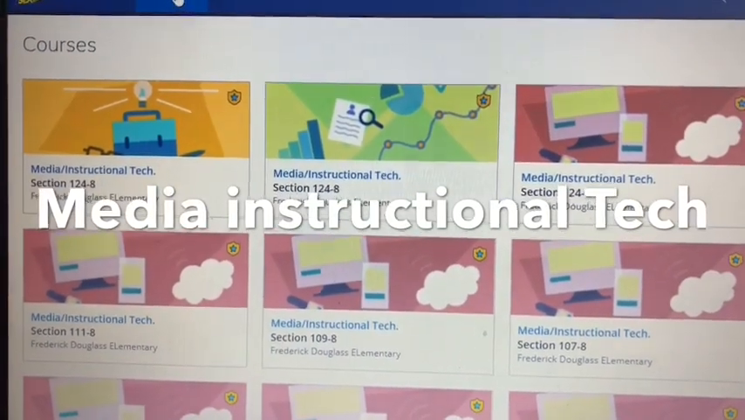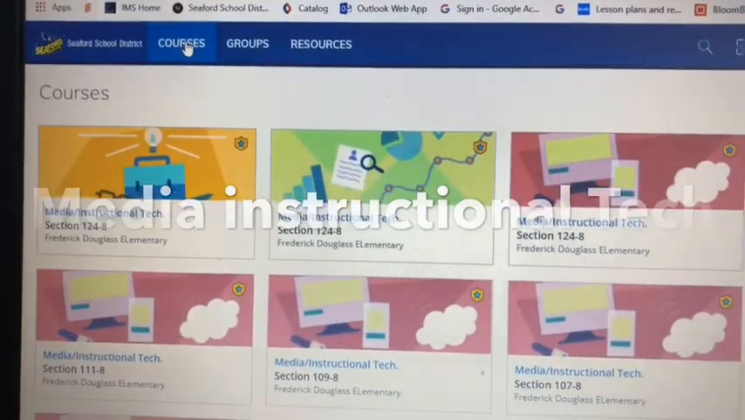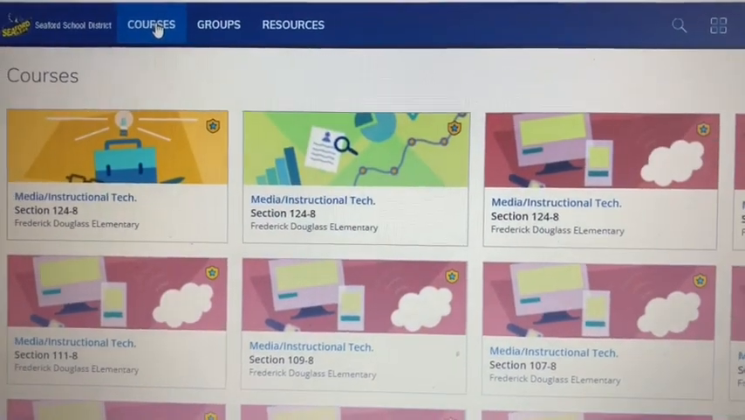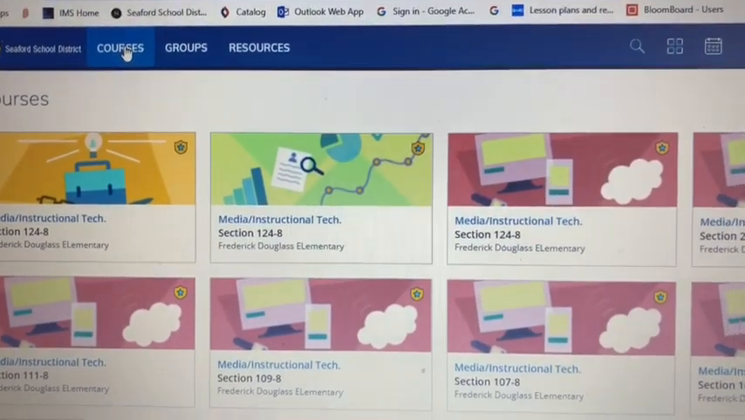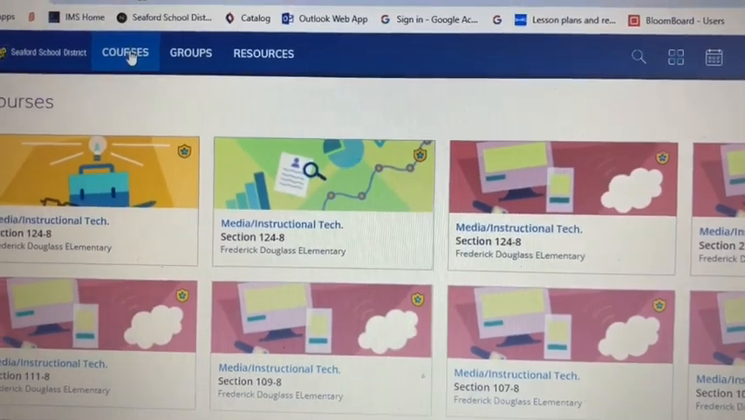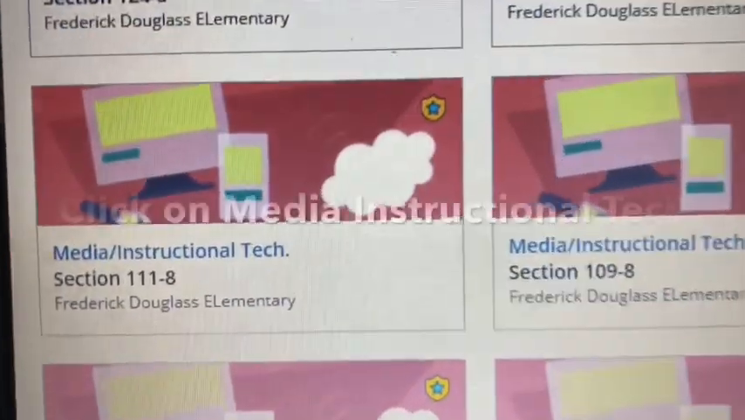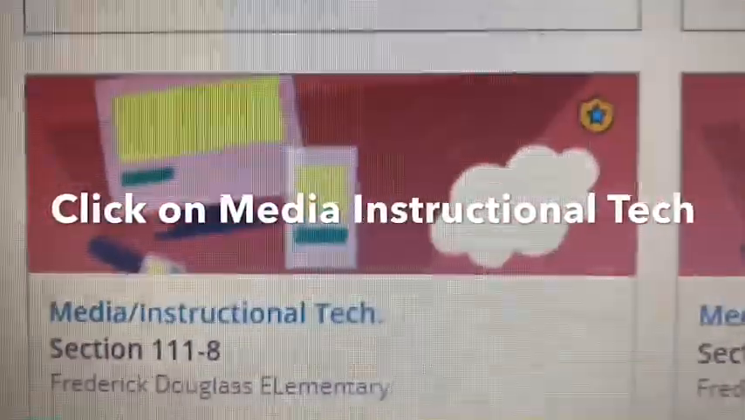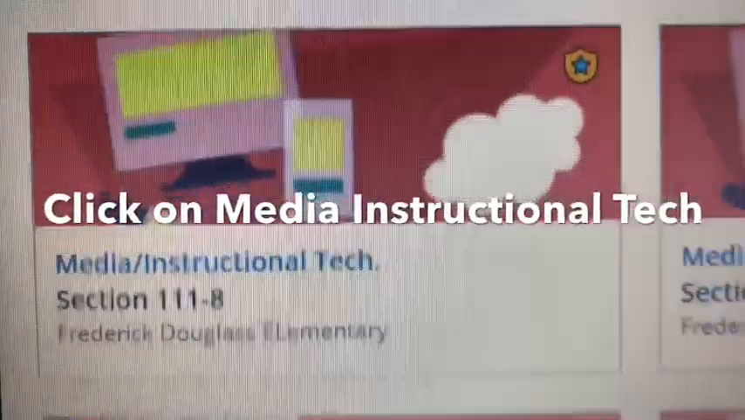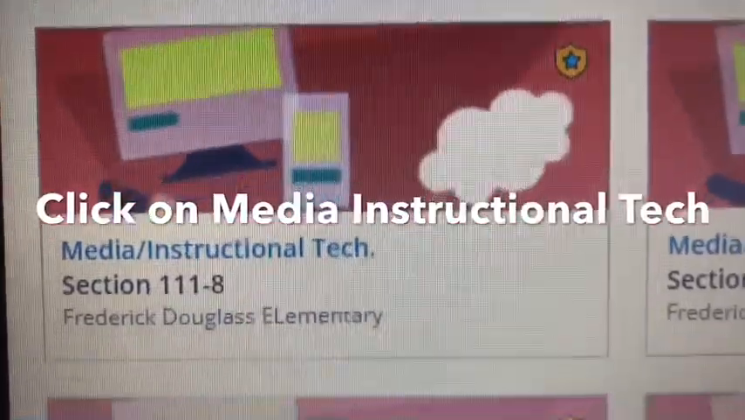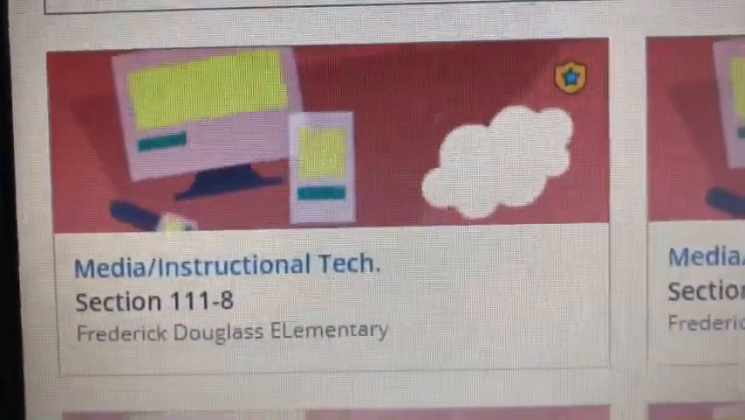Well, you guys are only going to have art, PE, music, and media. You will have ELA, math, science, social studies. But right now, you want to look for media instructional tech. All right, so look for the one that looks like that. If you can't find it, pause the video and look for media, MEDIA.